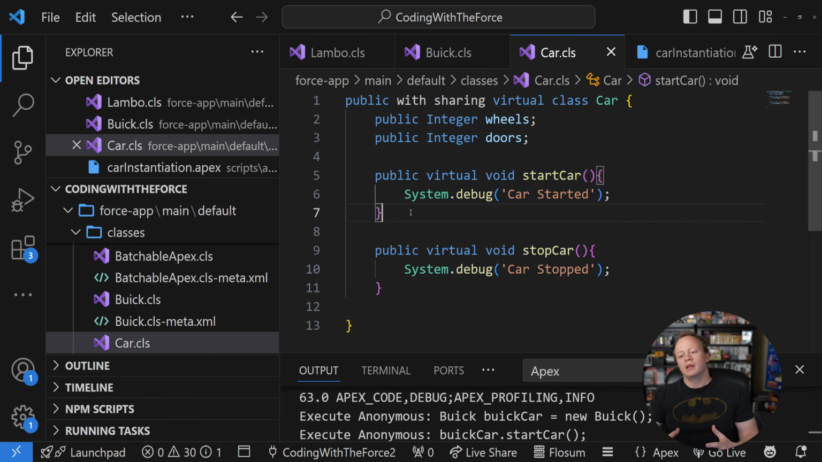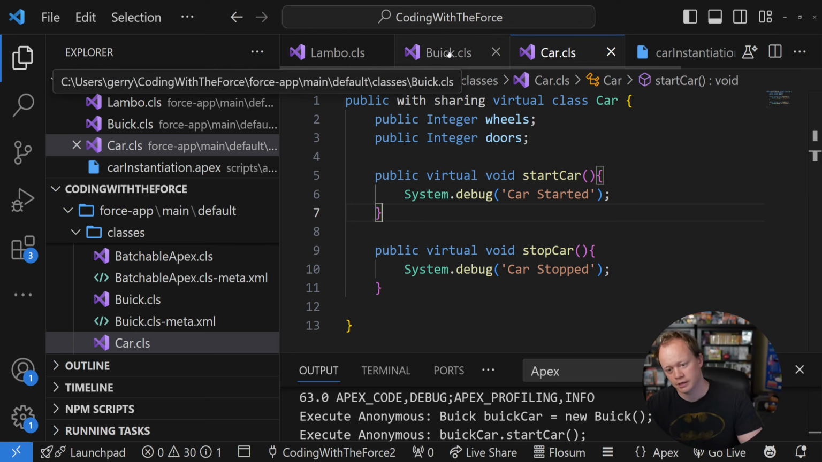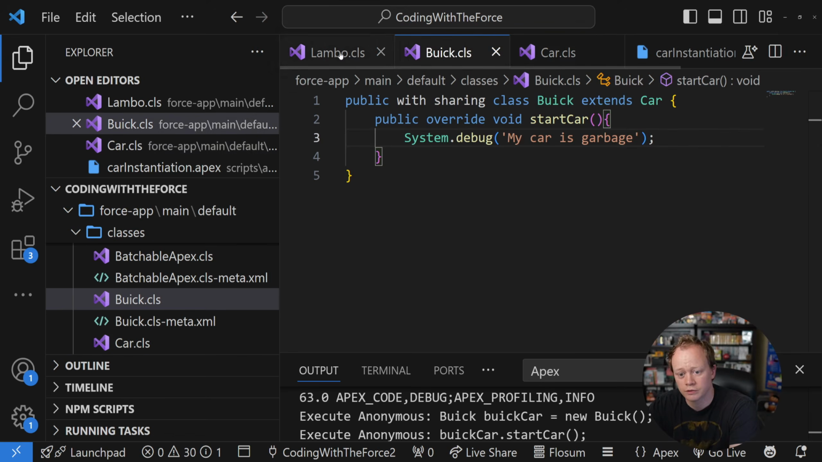So at a high level, you can kind of already see, right? You could, in theory, really reduce the amount of code in your code base by leveraging inheritance in your Apex classes. So pretty useful.